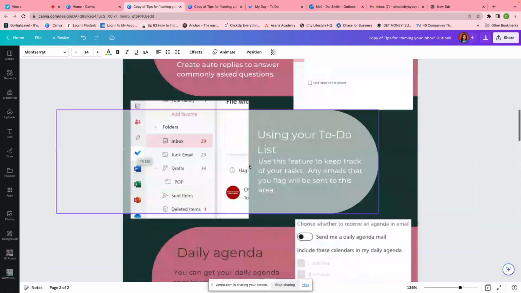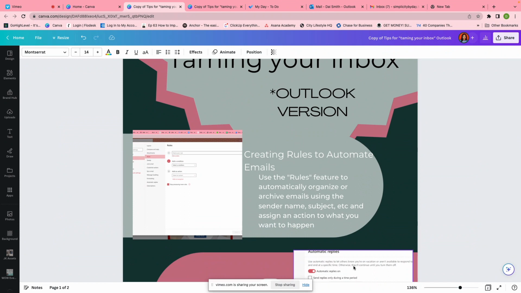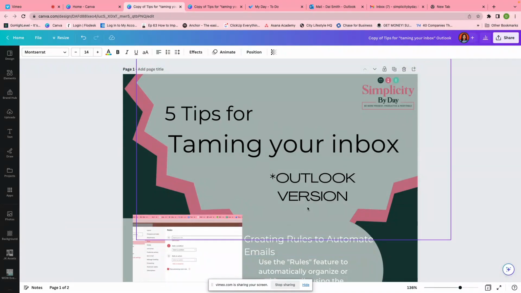So I wanted to just give you guys a quick little cheat sheet for taming your inbox, whether that's Outlook or Gmail. I hope it was helpful for you guys.